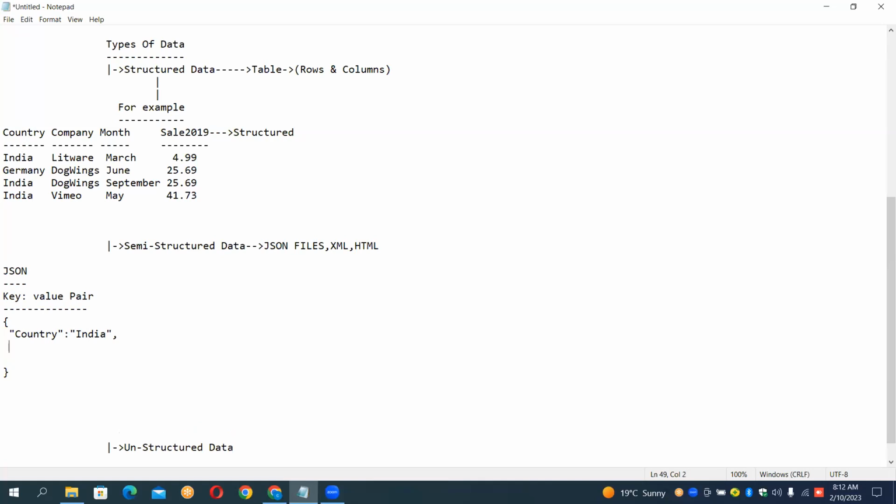comma. Next, tell me, what is the next column? Company. So we have the next column as company, and this is called a key. All the columns will become keys here. And now tell me, what is the value? Litware. This is also character data, and it is also kept under quotes, comma. Next one. Month.